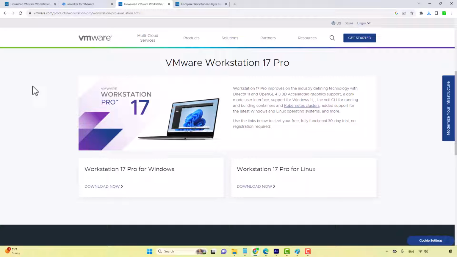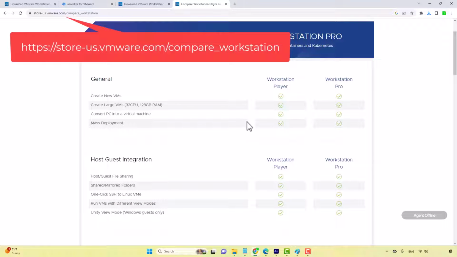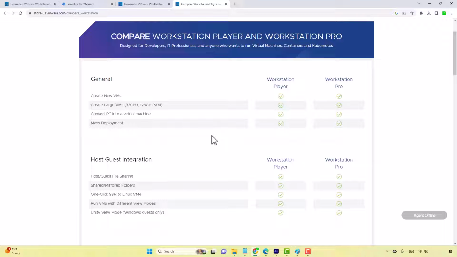There are some limitations for the player version. However, there's no big difference between the two versions. If you want to get more information about the difference between the two versions, you may go to this page. From the information here, you may see there are some differences between these two versions. However, it's not a huge difference.